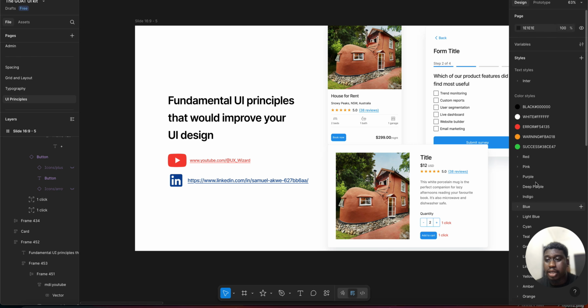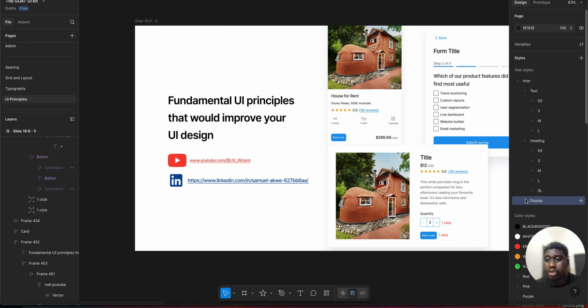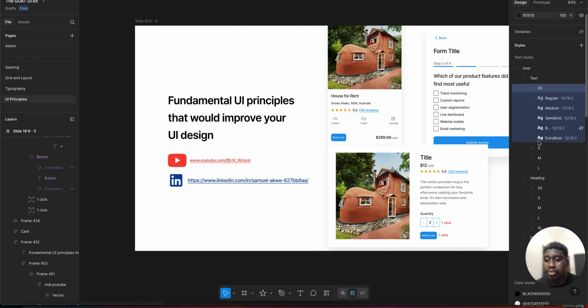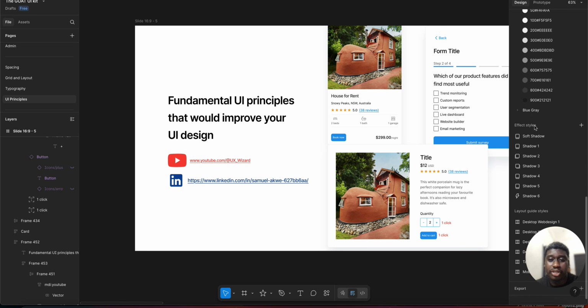Now, on this UI kit, I have Inter with all the font styles, headings, and everything. You will see lots of them. And we also have the color styles. And if you like the effects that you've seen, I usually use soft shadows for most of the card effects. You can use soft shadow, and I have grid layout. The one I used for my presentation was Desktop Web Design 3. So you can play around with this.